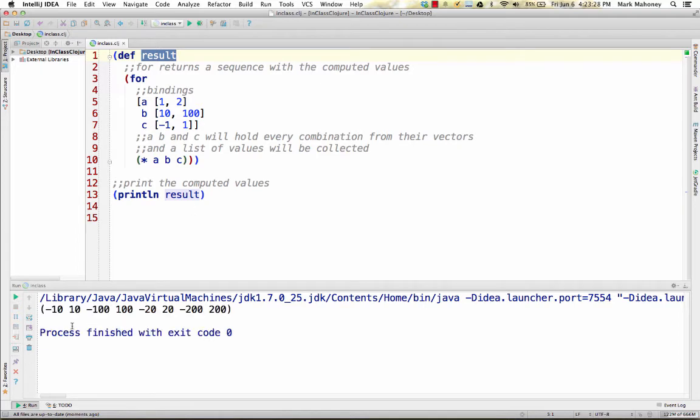Okay, and you see we get -10, 10, -100, 100, -20, 20, -200, 200. And if you trace these out, what you'll see is the last element changes most frequently, and then the middle element changes less frequently, and the first element changes the least frequently. Okay, so here are a few more examples using for.